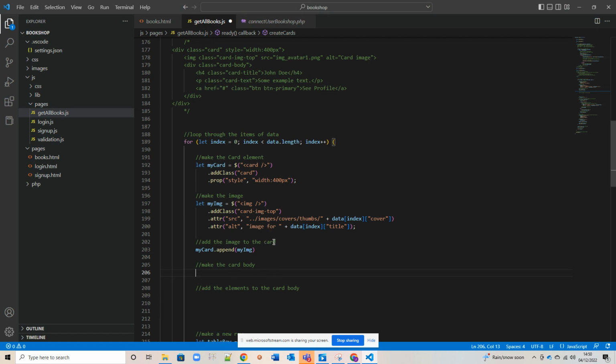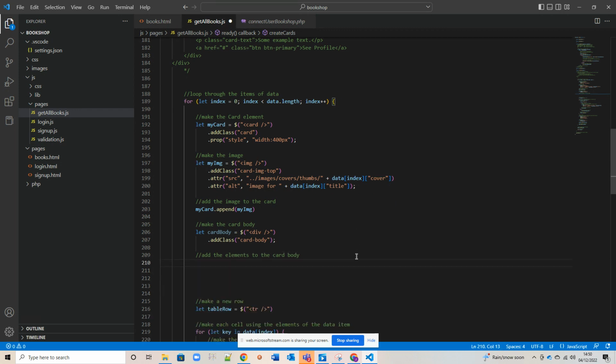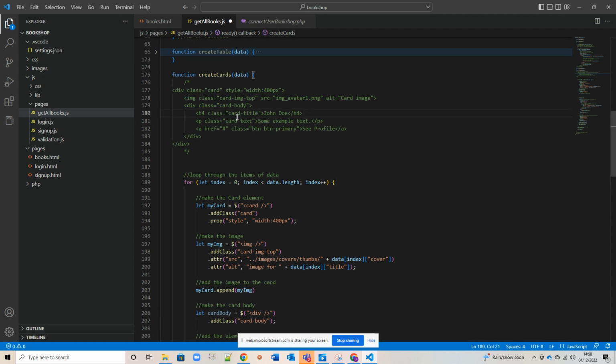Okay, so I'm going to make the card body. So let's say card body equals, and then I've got to say dollar, and then it's a div. Okay, and then I'm going to add class to it. So the card body, the class is card body. So I'm going to copy that. Okay, there we go. And then let's make the elements. So let's pop it up here. So we need the title. That'll be a card title. We need some text to go in it, and we need a button.